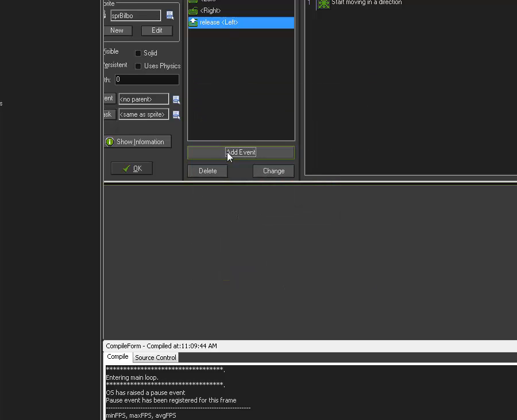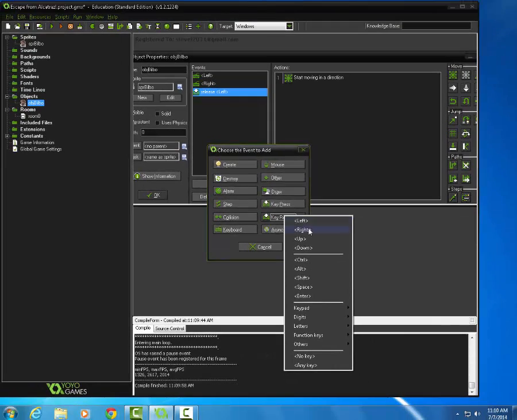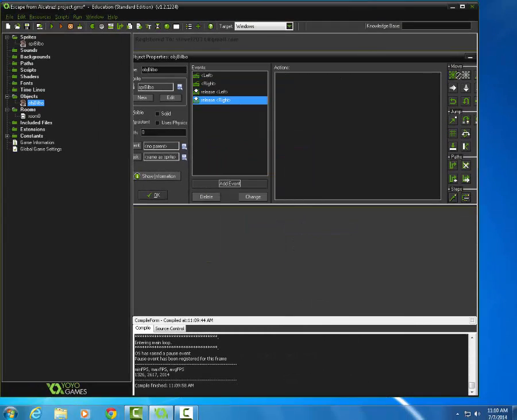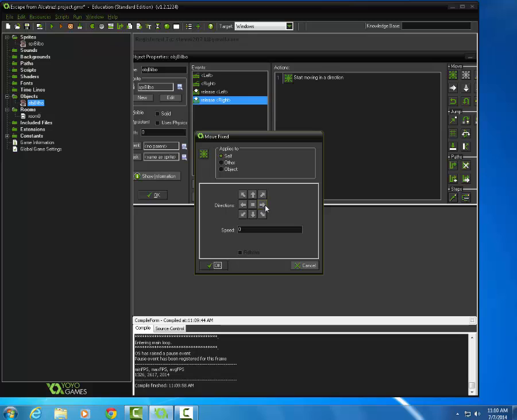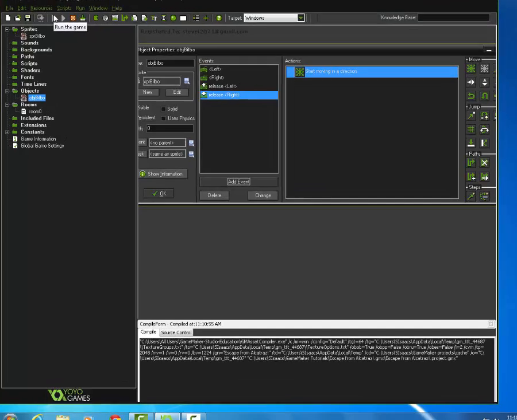So I'll click OK, and then I'll do my key release right, and I will have him move to the right at a speed of 0. I'll test my game once again. Now he moves left, right. If I keep it pressed, he keeps going. If I let go, he stops.